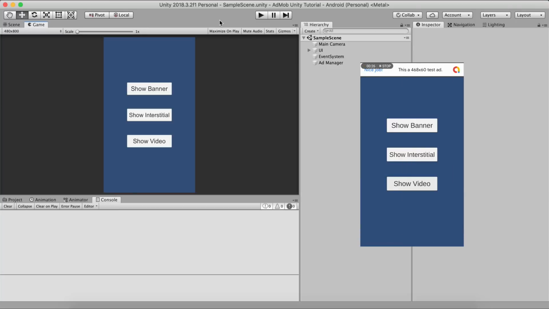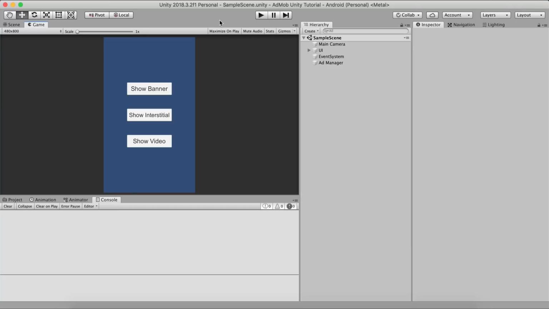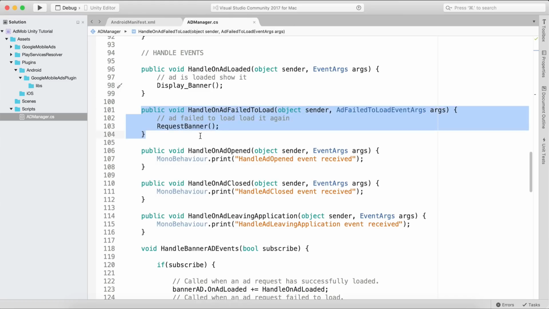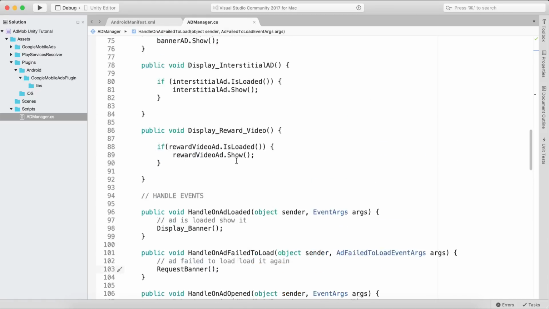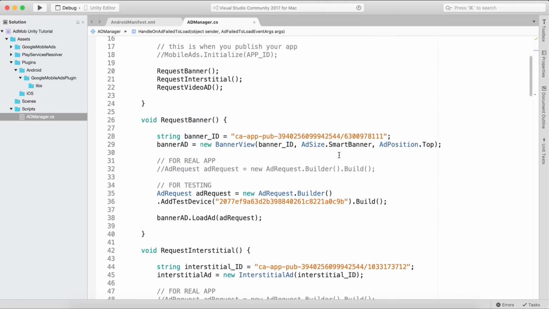So we saw the banner ad, the interstitial, the video, and the banner ad appeared because of this right here, since we are requesting it, or actually here displaying it. This is where we're displaying it. And it is displayed at the top because here in the request, if you remember, we set the ad position to top. If you see here bottom, then it will appear at the bottom as well.